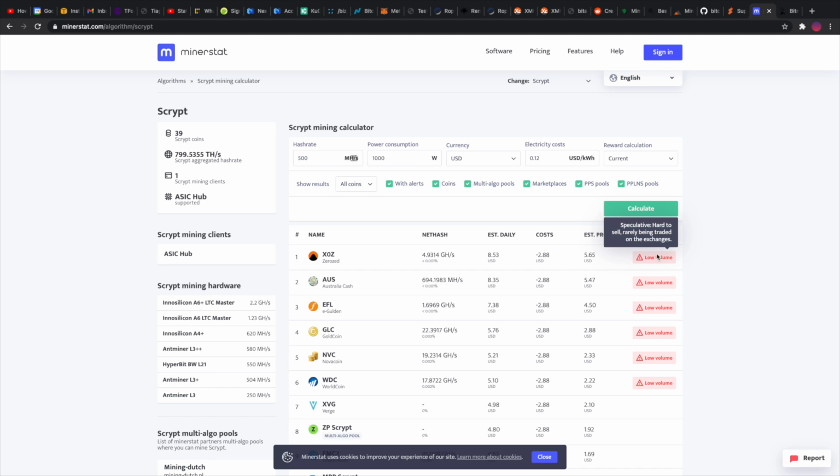ever heard of, XOZ or 0Z. But Minerstat is nice enough to tell you this is speculative. Nobody wants to buy this thing. Nobody even knows what this coin is. I couldn't even find a website for this coin. So even if I had tons of it, I could never sell it. But apparently people are hashing on it. I don't know what's up.